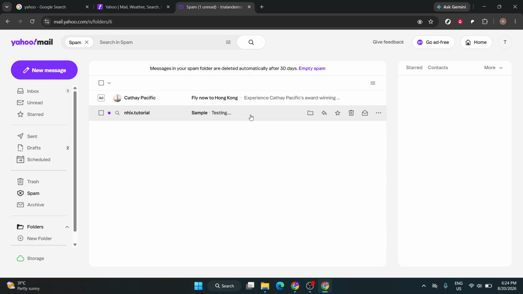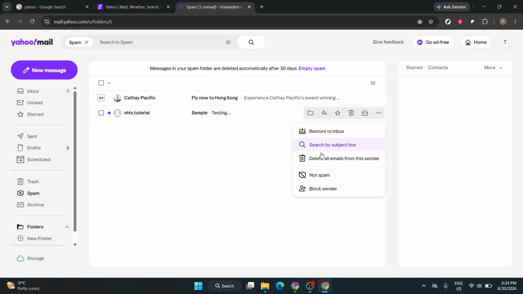Once you've found the email, hover your mouse over it. You should see additional options appear next to the message. Click on the three dots beside that email to open the More Actions menu. From that menu, choose Block Sender.